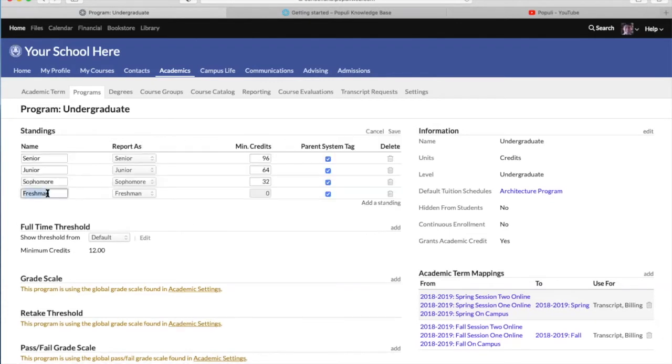So I could have called this first year, whatever. But you do have to report it in a way that our IPEDS reporting can understand. So we will ask you, okay, what does this correspond to? Freshman, sophomore, junior, senior, something at a master's level, something at a doctoral level, because that's how IPEDS sorts it out. From 0 to 31, they will automatically get, depending on what I call this, freshman as a standing.